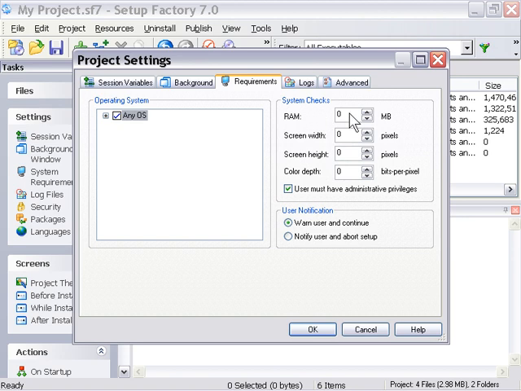So let's go ahead and raise up the RAM, for example, to some ridiculously high number, just so we can trigger an alert and we know how it works. And maybe the same thing with the screen width. Let's go ahead and take a look at how this works here. Now, quickly before we audition it, we'll just look at what the additional things are here.